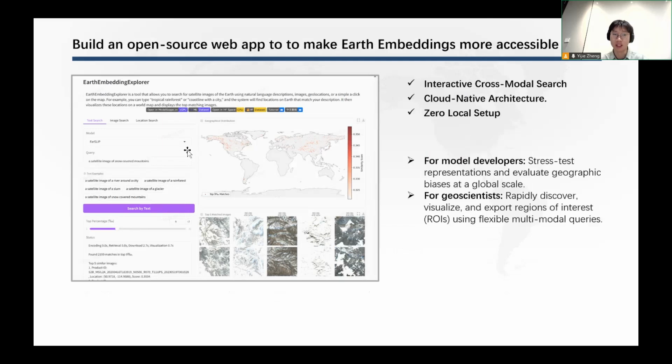Our answer is EarthEmbeddingExplorer, an open source cloud native web application. It offers three things: interactive cross-modal search. You can search satellite images with images, text, or geolocations. Cloud native architecture. Everything, including the models and datasets, is stored on open source platforms like ModelScope or Hugging Face. And zero local setup. No downloads, no installation, just open the link and use it.